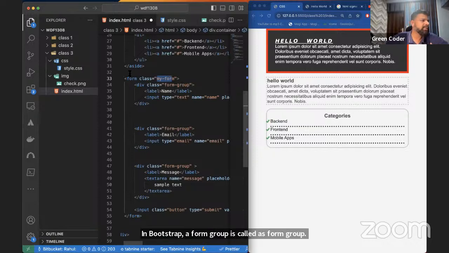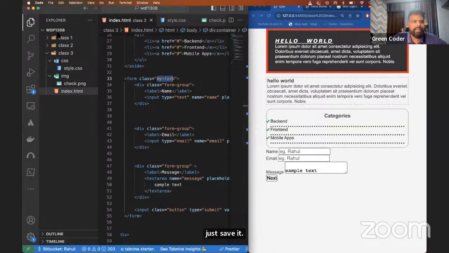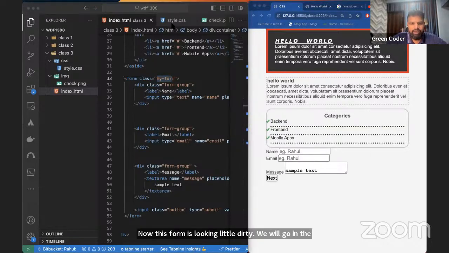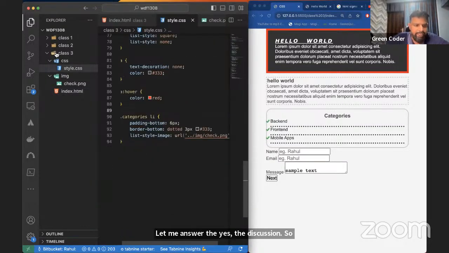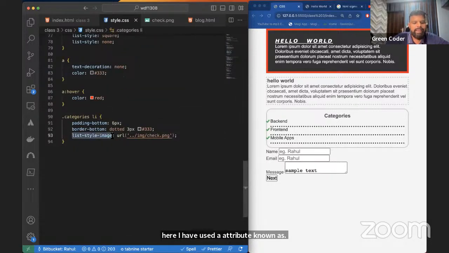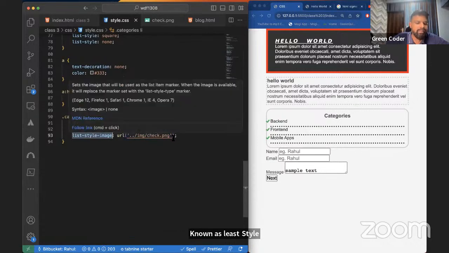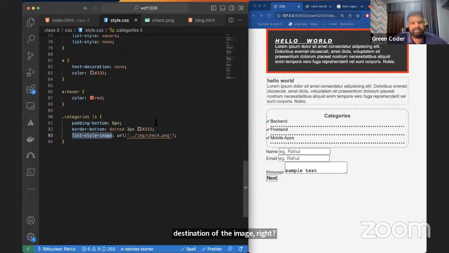I have just copied an image, right? Check.png in the images folder, and let me just save it. Now this form is looking a little dirty. We will go to the CSS and put styling for it. Let me answer Yashdeep's question. Yashdeep, here I have used an attribute known as list style image, and there I have put the destination of the image which I have saved in my folder. By utilizing this, that image is getting loaded.